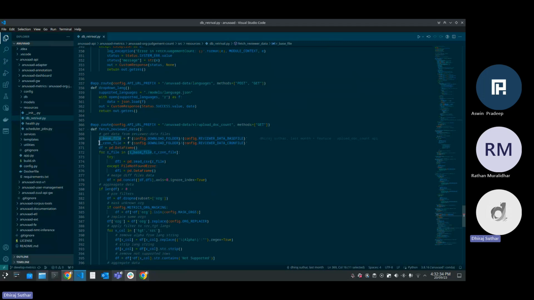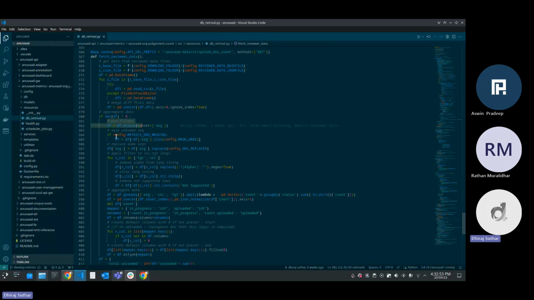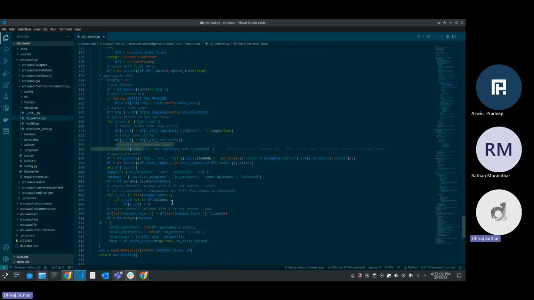We have a base file and a cron file. The base file is from a particular time period, and the cron file is run regularly at an interval. Okay, so based on these two files, we will generate the metrics. We have some pre-filters as well: masking, removal of alpha in the language, and repairing the string as well.